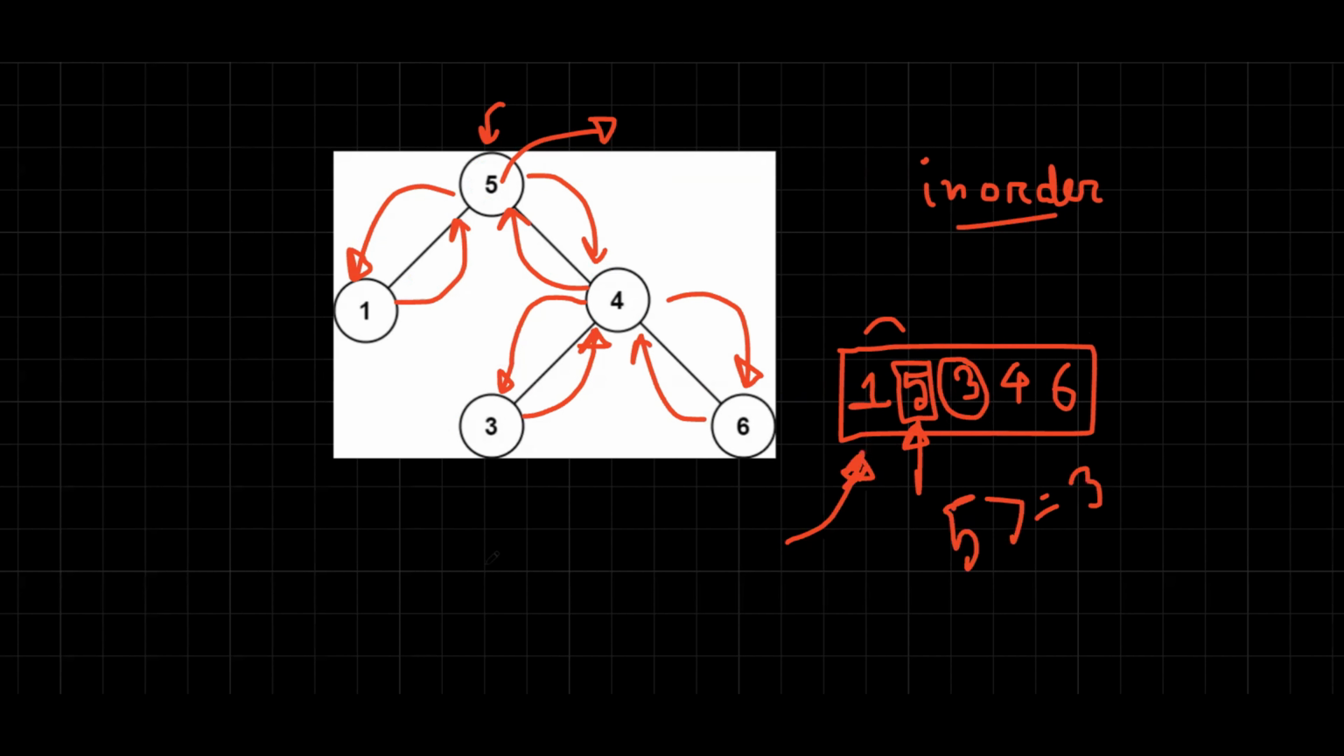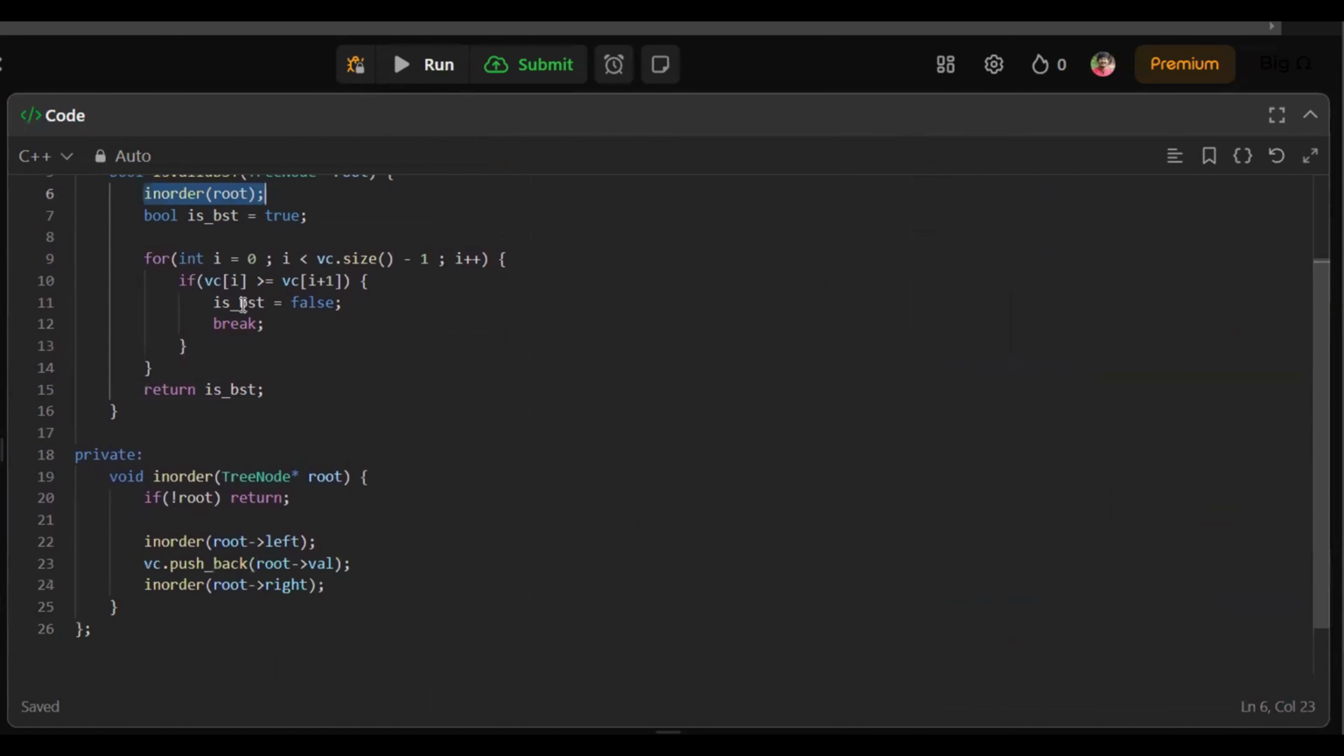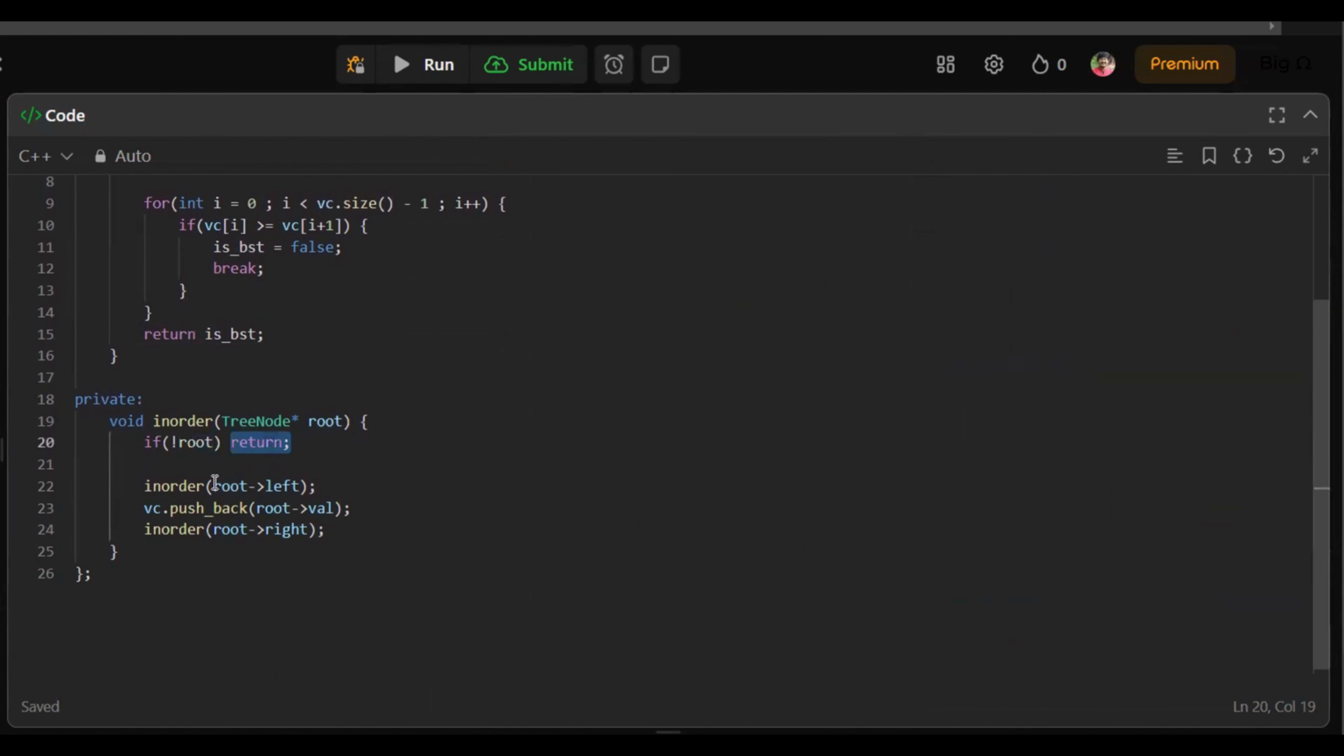Now let's move on to the code. In this problem, the code is pretty simple. At first, we are given a function named validBST, which takes a root as a parameter. Now we are calling an in-order function on the root, and inside the in-order function, if the root is null, we simply return. Otherwise, we recursively call the DFS function on the left subtree, insert the root value into the vector vc, and recursively call the DFS function on the right subtree.